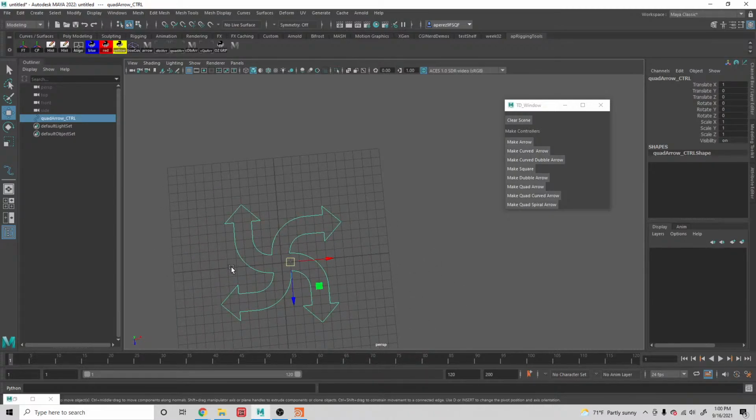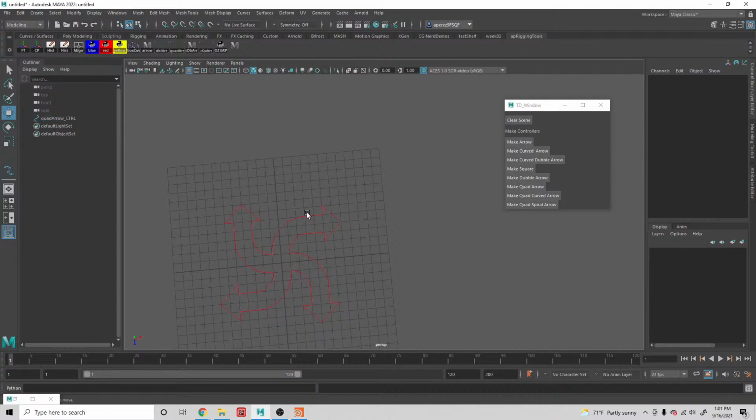So that's a bonus control that I wasn't thinking about making, but I think is pretty darn cool. Another thing that we do with controls a lot of time is just set the colors. So let's do that really quick.